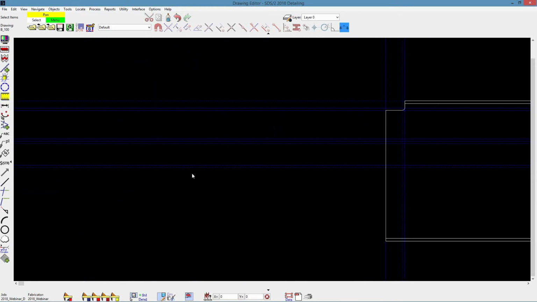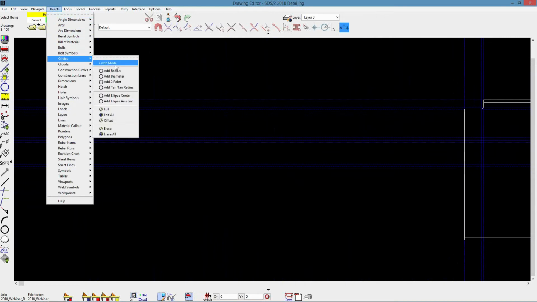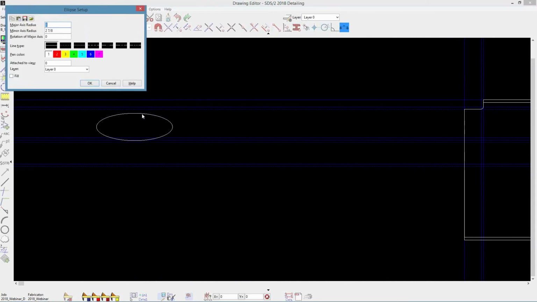And now to look at the ellipses, there's three different ways to add in an ellipse. The first ones are going to be located under circles. You have add ellipse center. Using this, the first point is going to be at the center of the ellipse. Okay, so if I select the point, it's at the center. The second point will locate the major axis radius. And the third point will locate the minor axis radius. And then it will bring up the ellipse edit. And here you can modify that major axis radius, the minor axis radius, the rotation of the major axis, and then your line type, pen color, view, layer, and fill.